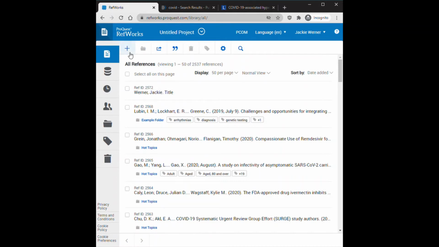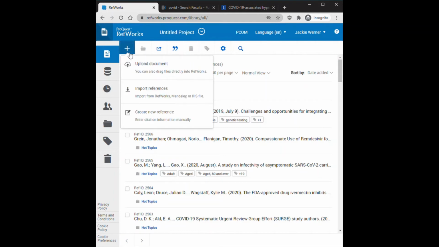By clicking the plus sign again, you can choose to upload a document or import references. Upload Document lets you select a PDF on your computer and grab citation information from it, but you'll usually need to edit the record for mistakes. I recommend using Import References with citation information from a database. So let's click on that.